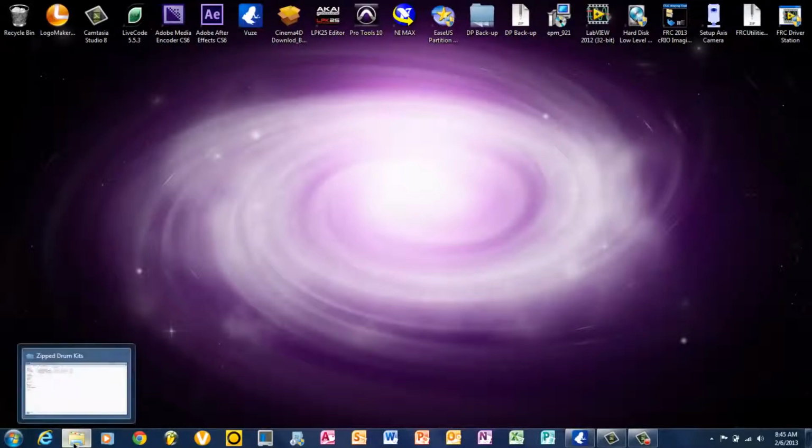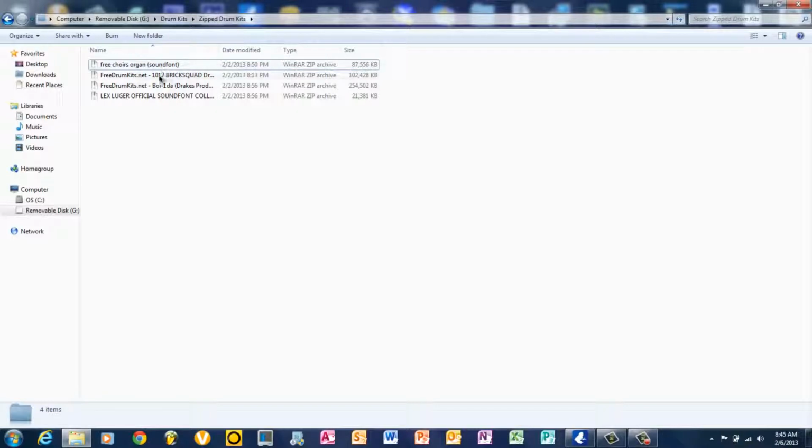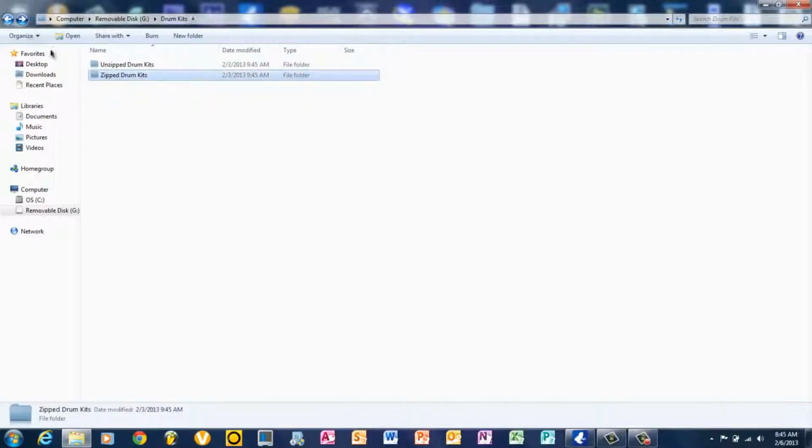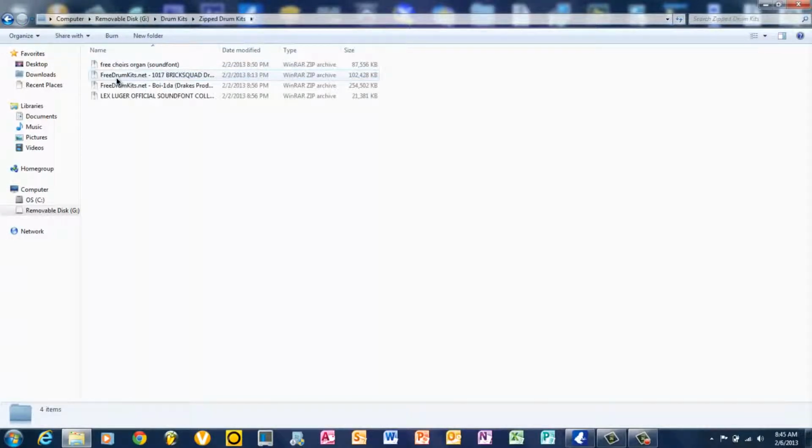If you already have one, you need to go ahead and unzip this into either the same folder, or be like me and have a specific folder for zipped and unzipped drum kits. And drum kits and sound kits are basically the same. I honestly don't know why they're called drum kits versus sound kits.